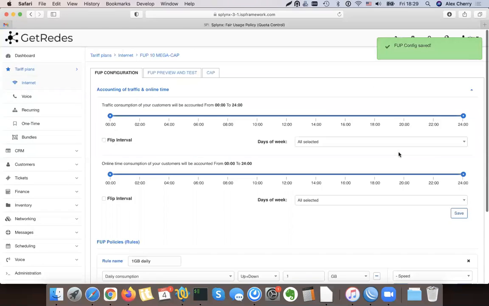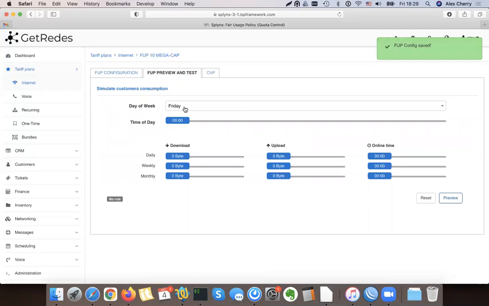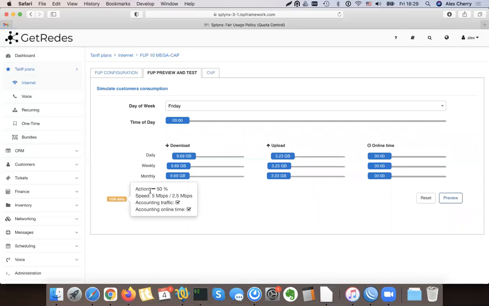I'm saving it. Let's just make a FUP preview, saying, okay, this guy is downloading almost 10 gig daily. Preview. Yeah, the rule will be applied. Okay, how will that work in practice?